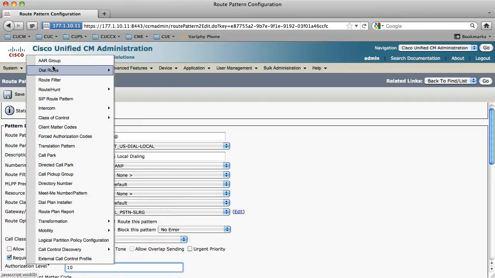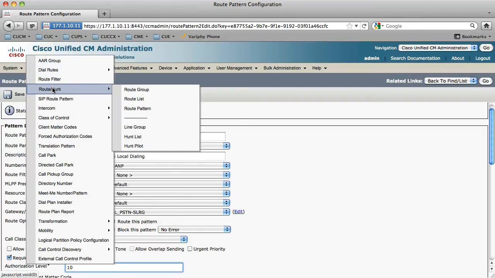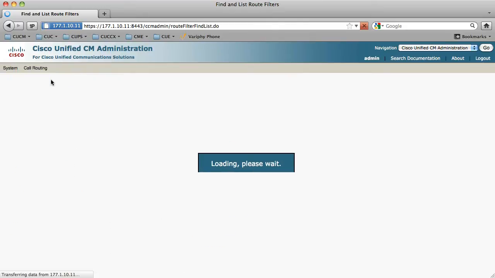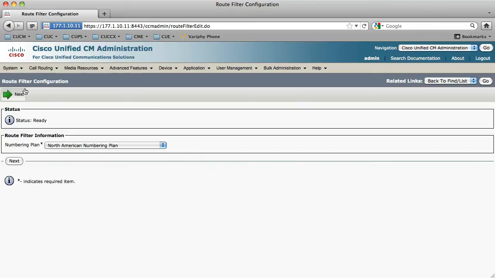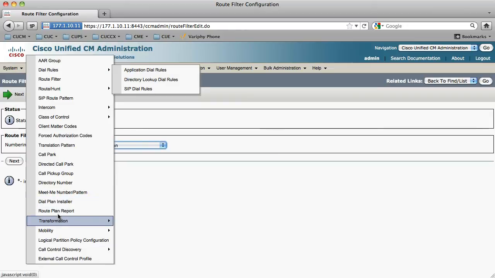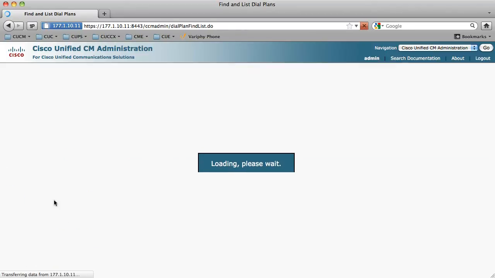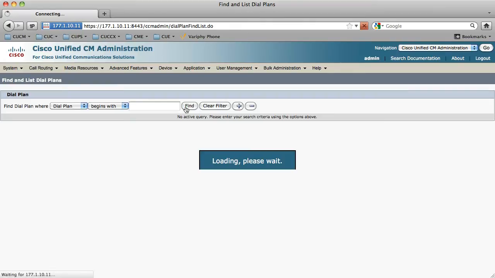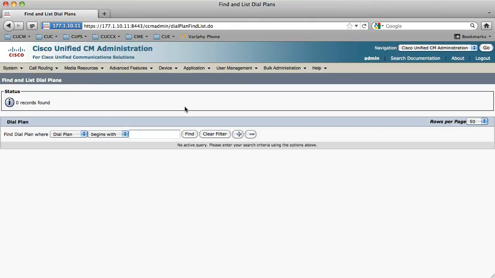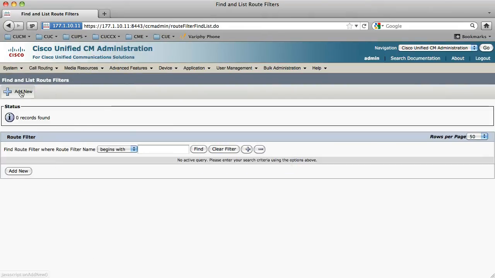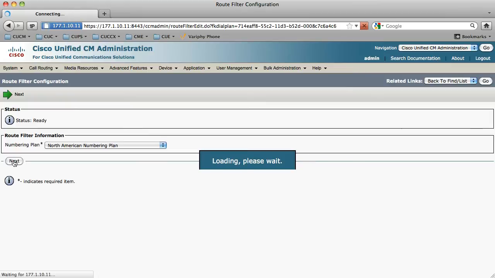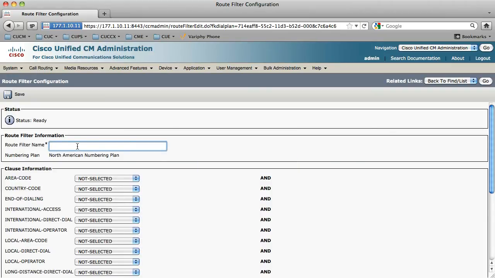Okay, so let's go take a look at the route filters. As we go up to a route filter, we see that we don't have any by default. So we're going to create one based on the North American numbering plan. Okay, we can add other numbering plans. We have dial plan installer, and we do have the ability to add additional dialing plans or numbering plans. We're not going to do that now. We're just going to use the North American numbering plan. So we'll add a new one based on this numbering plan, and we'll call it US local dialing.